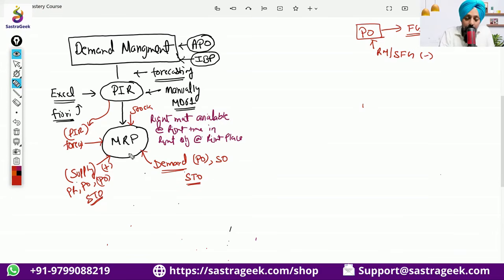So MRP would be comparing your demand versus stock versus supply. And then it will try to identify, based on the demand and the forecast, whether the stock and supply are able to meet it or not. Based on that, it will come to a conclusion and try to find: do we have any kind of shortage?